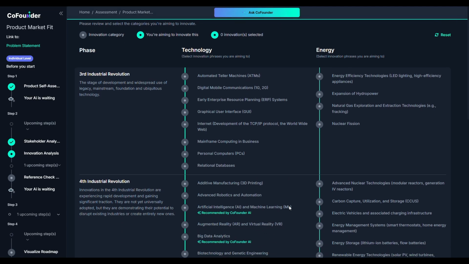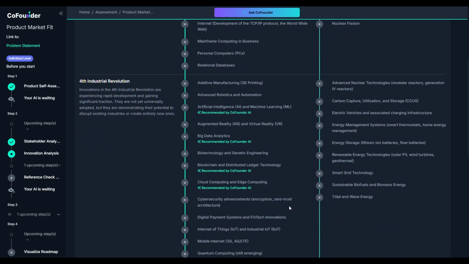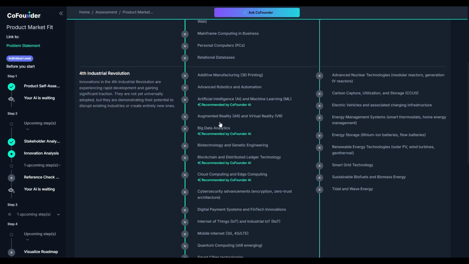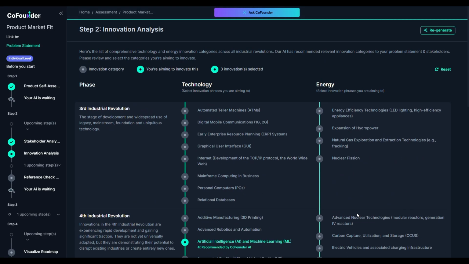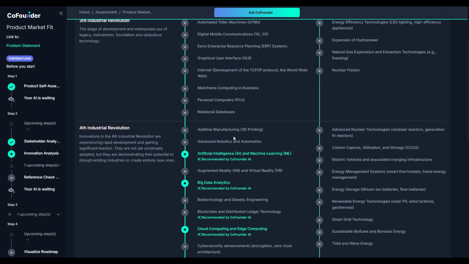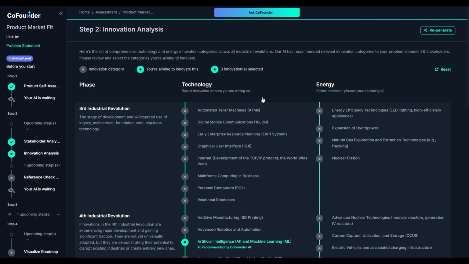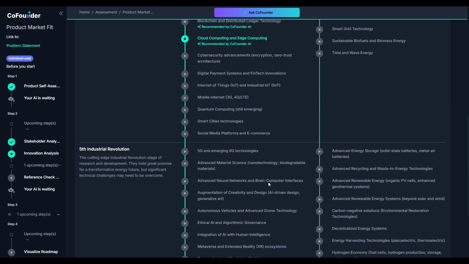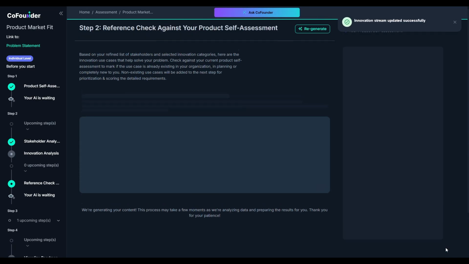Okay. Looks like CoFounder AI flagged artificial intelligence, big data analytics, and cloud computing. That makes sense. Those match the themes from my problem statement. But I'm not going to select blockchain. That's not in scope for me. I won't touch the energy section. It's not relevant to my use case. Good call. The clearer your focus here, the more targeted the use cases you'll get in the next phase. Once you're happy with your selections, click Next to proceed to stakeholder use case generation.